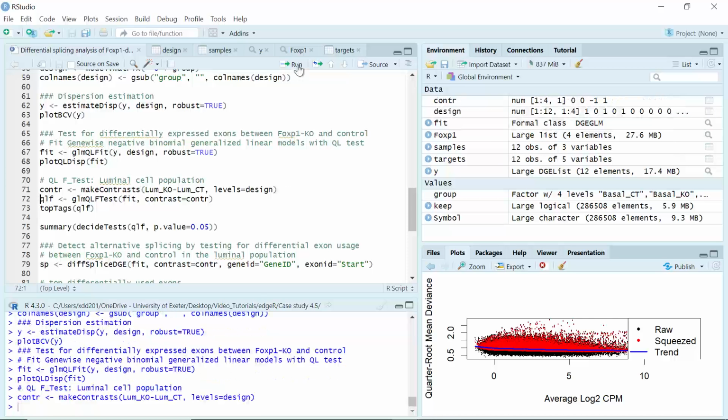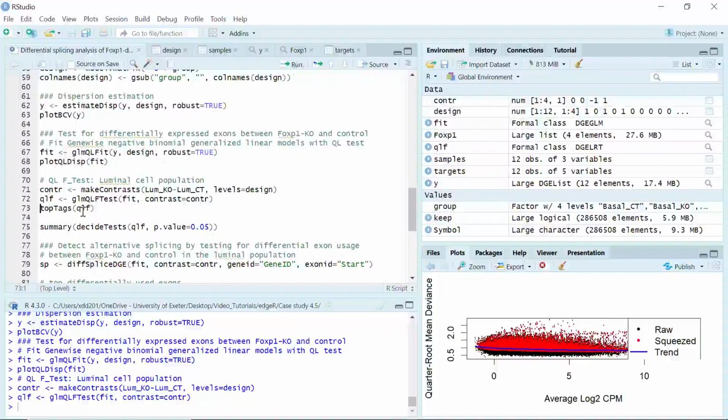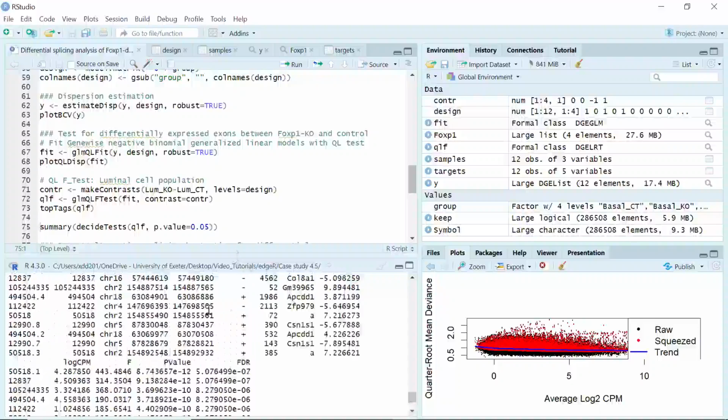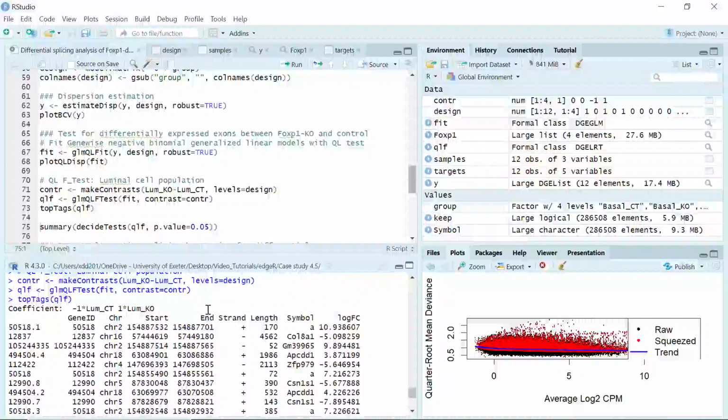Now we can use the contrast to perform the quasi-likelihood F-test to identify differentially expressed exons between knockout and control cells in the luminal cell population. We can perform the F-test now. After the F-test, we can use the topTags function to look at the differentially expressed exons. Let's run. You can see here we show 10 exons from the analysis.